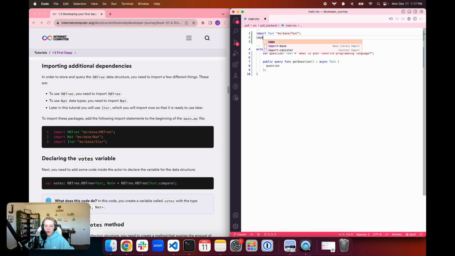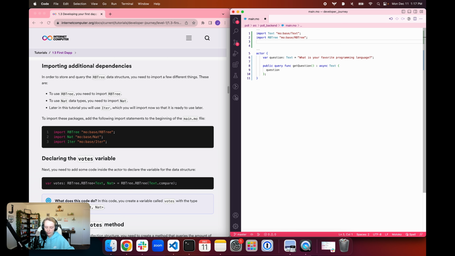So we're going to go into the top of our main.mo file, and we're going to import RB tree from the Motoko base library called RB tree. And we're going to import the nat library from the Motoko base library. And then we're also going to import that iter library as well. And we'll elaborate on what that library does later in the tutorial when we use it.